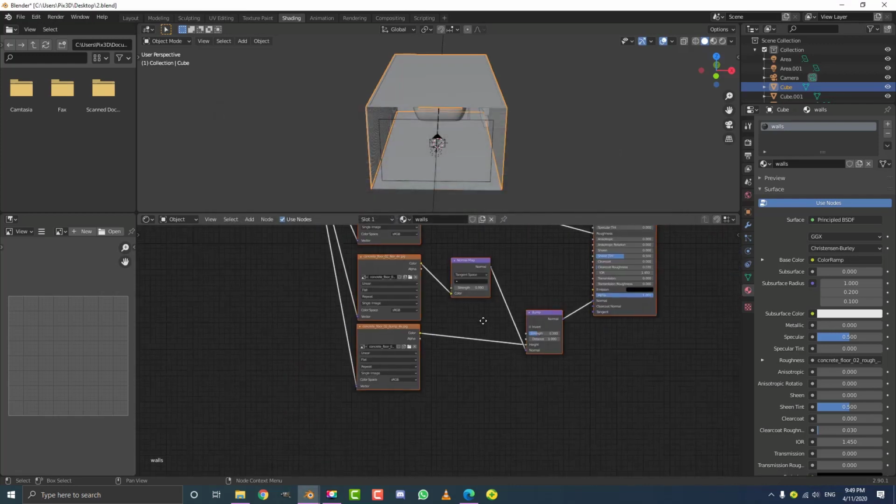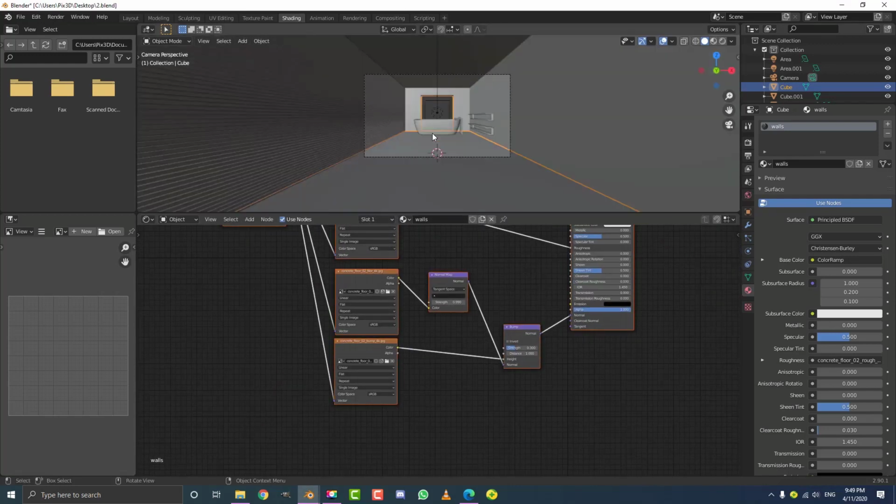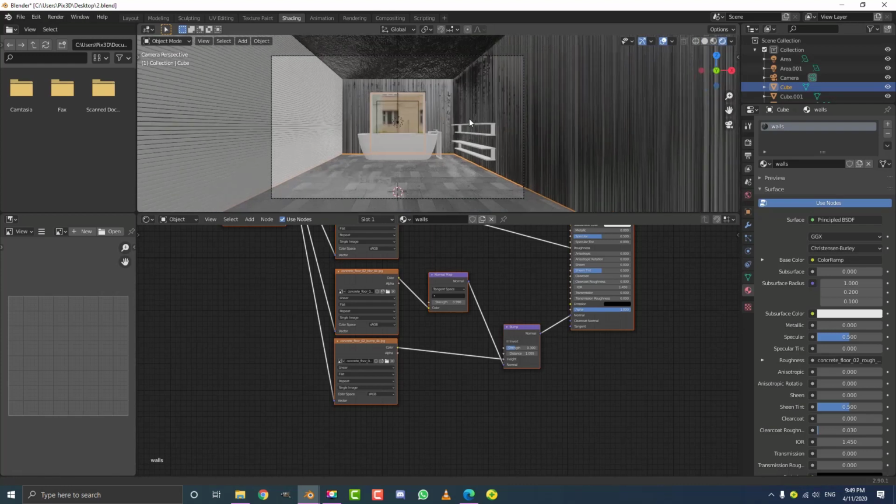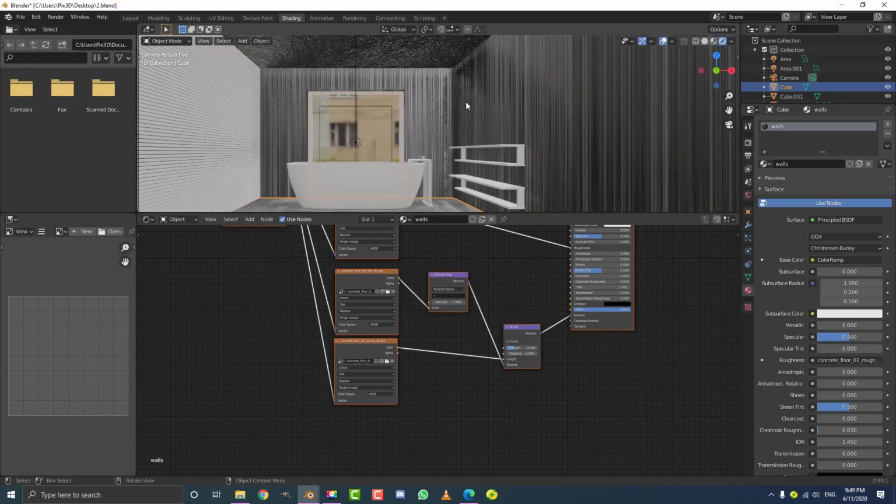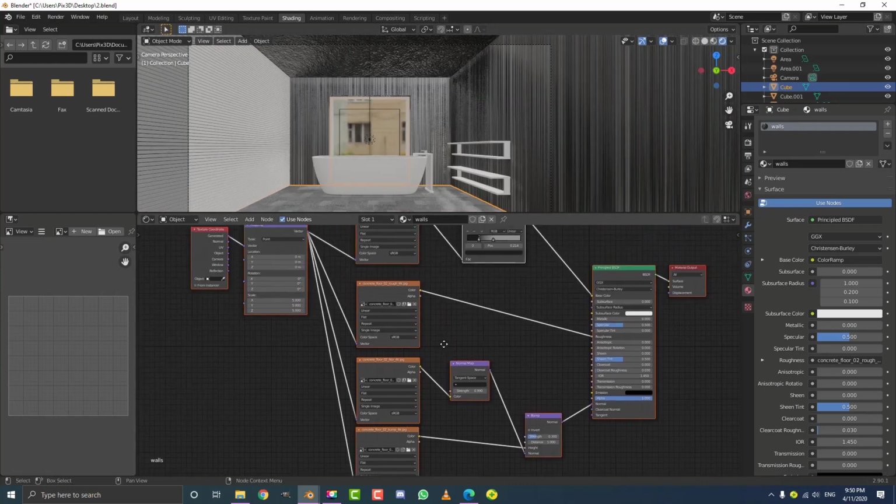Open image. And now if we go into our camera view, we hit Z and then go rendered, we should see this horrible mess over here. So let me just quickly figure out what happened here.